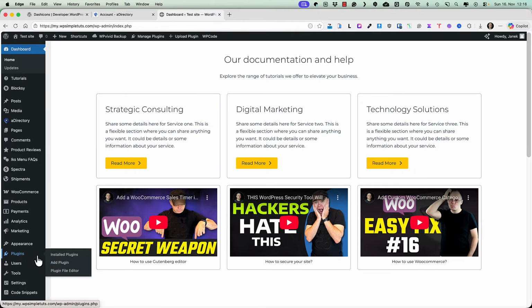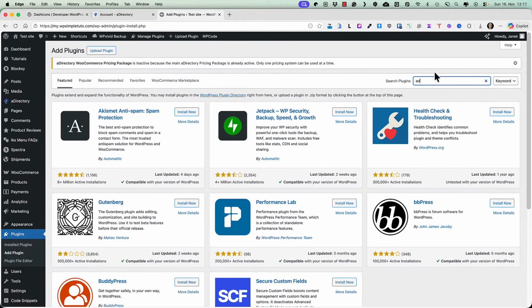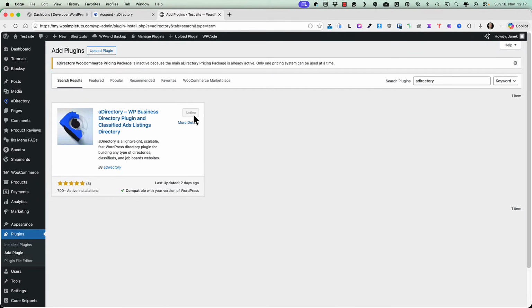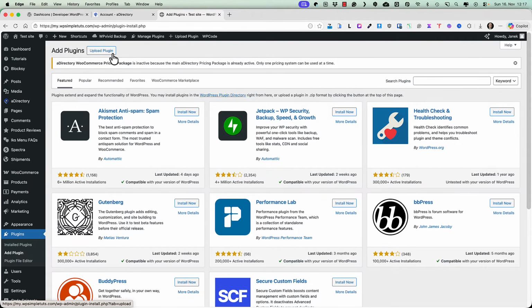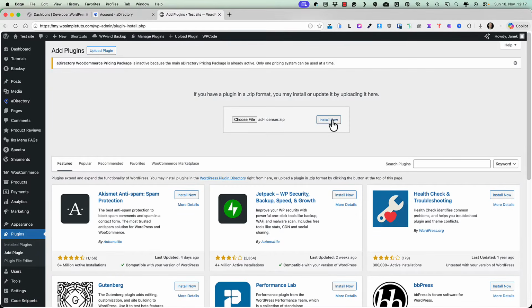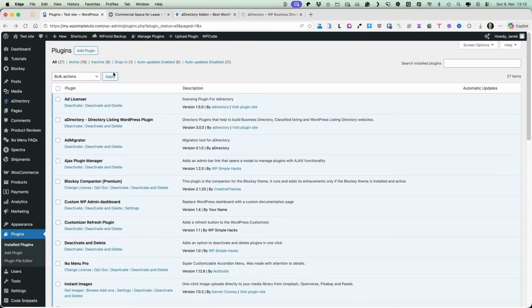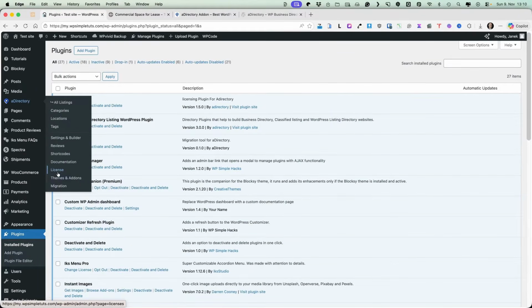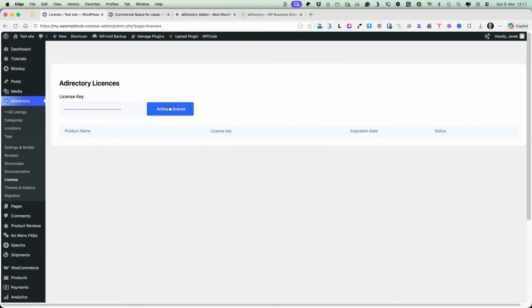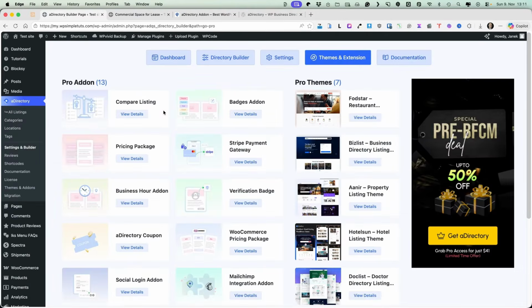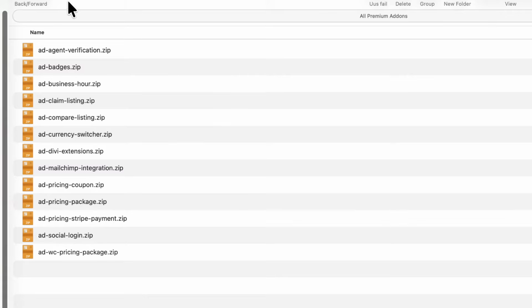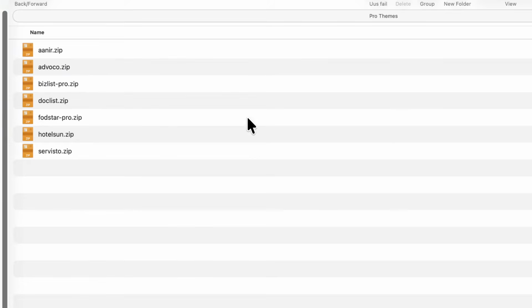Next, log into your site, go to the plugins, add new, search for aDirectory, install and activate it. And next I need to activate my pro license. Therefore, I'm going to go to add plugin and I'm going to upload the Add Licenser plugin. I'm going to install and activate it. Now I'm going to go to the aDirectory license. I'm going to paste my license and activate it. As you see, it says all access to the themes and add-ons are activated, which means I can one by one either install these extensions or themes.